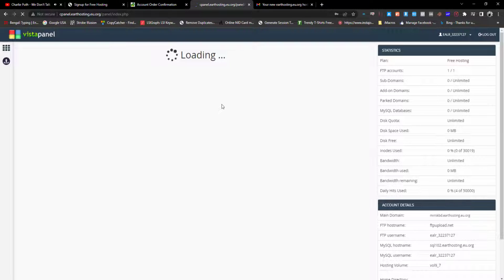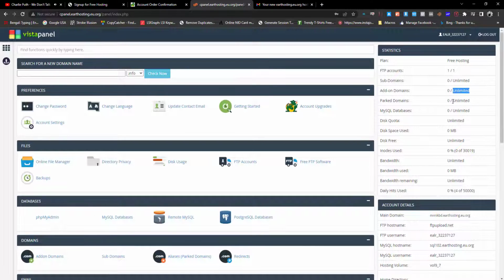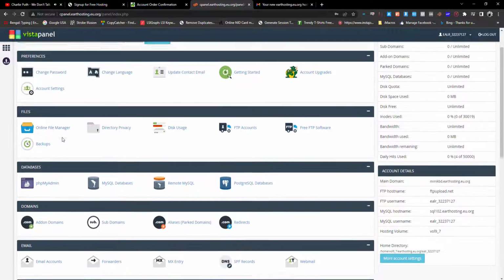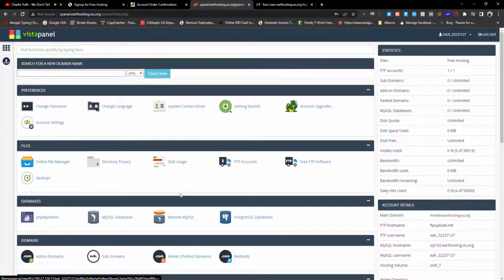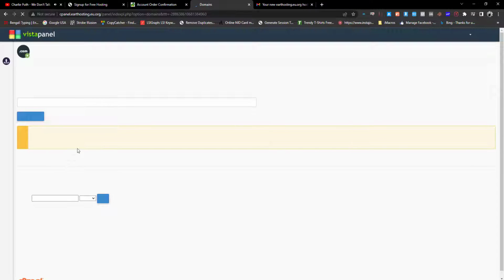And here you can see we are now logged into our hosting cPanel. Here we got all the options, and you can see that our plan is free, and we got all the things like unlimited storage, we can add unlimited domains, and we can use a MySQL database as well. And here we can get more details like email accounts, and we can make cron jobs, I mean auto jobs, for the website.